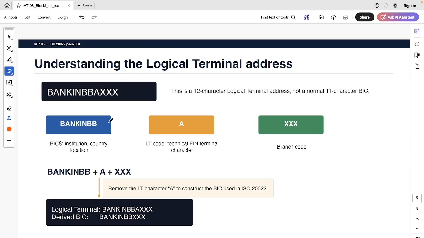Okay, now this slide explains the most important transformation in mapping. There's a logical terminal address. The logical terminal address looks like this in our example. This is a 12 character value. This contains 12 characters, and it must not be confused with a standard 11 character BIC.